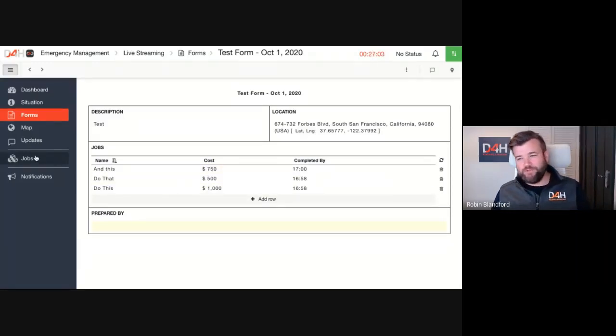Now, why would you do this? Well, maybe you want a summary of what's happening in your module. So you have to complete a form as part of your incident action plan of open tasks or tasks this operational period or damage assessments over a certain value. You can see how you can snapshot it in here.